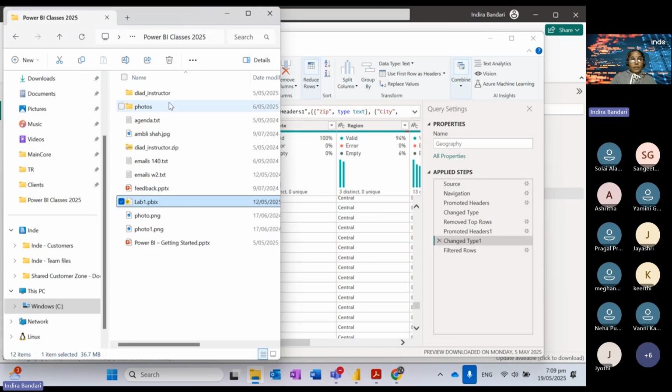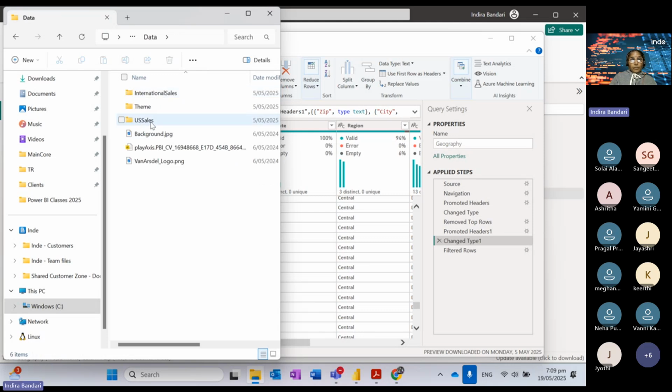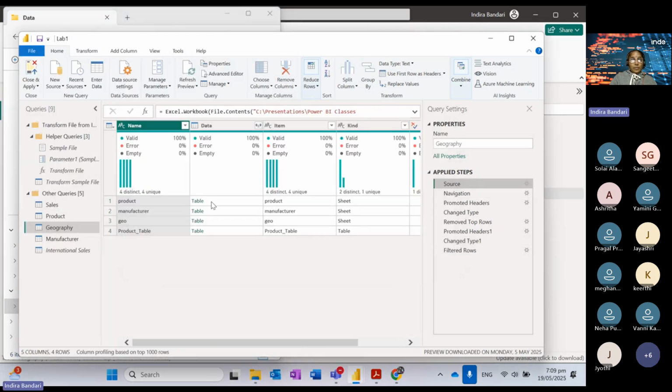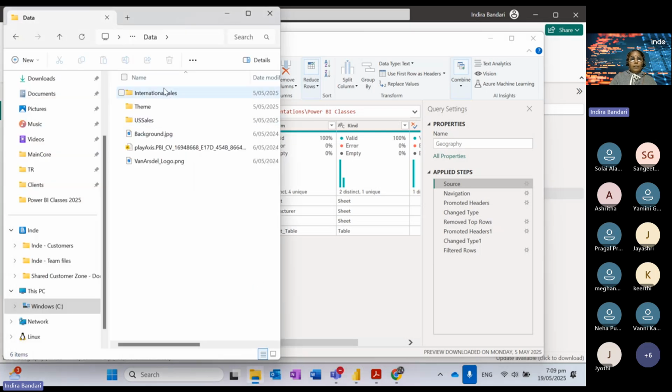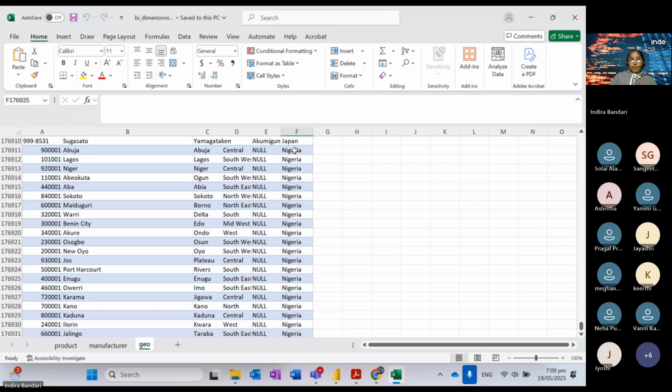Let us go and look in the actual data. So it's in US sales, right? What's the source? US sales bi-dimensional. Okay. So here, if I look at this one, bi-dimensional, USA BI dimensions. Okay, here there is no.